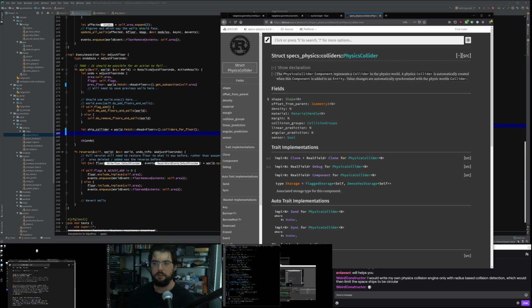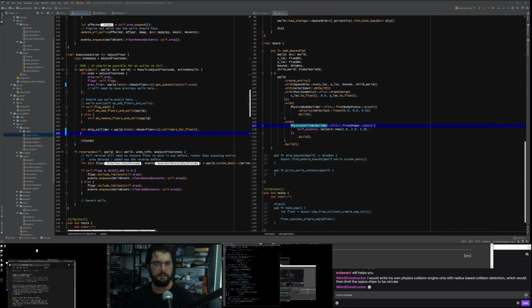So the thing we want to change is this one called shape. So we're trying to get a component called physics collider that relates to the current ship. I've just realized my problem. It's a pretty annoying one, and it's one I've known I had to solve for a little while now.